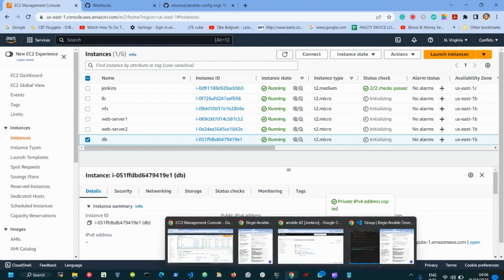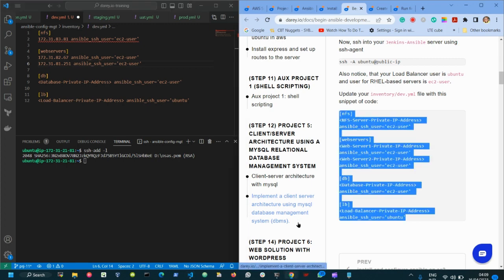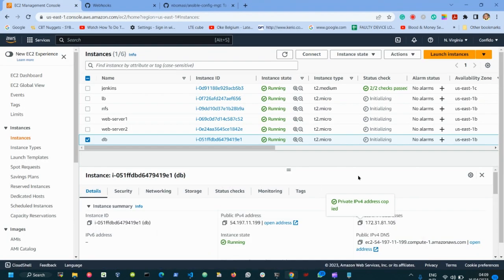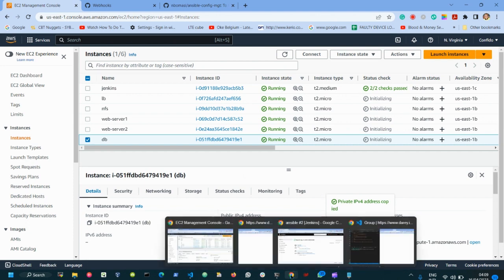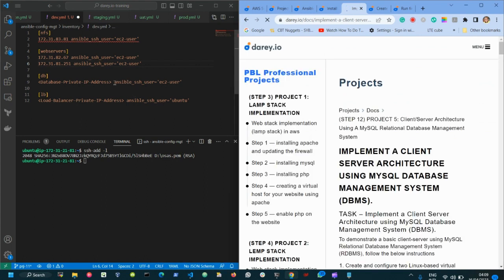All right. Now we are still copying, so we have to copy for DB. We have to copy the IP address. Take note, it's the private IP address. We are copying for DB and pasting as usual. So we have copied for DB. That is done as usual.